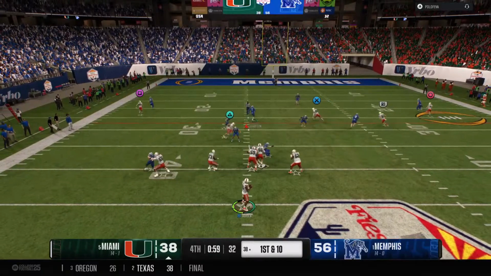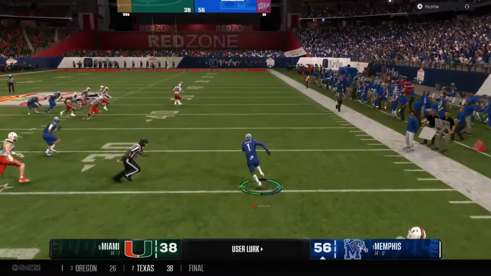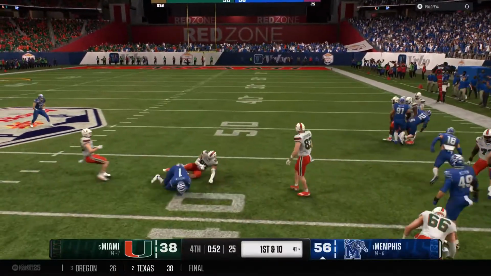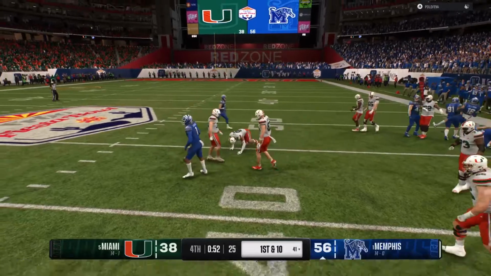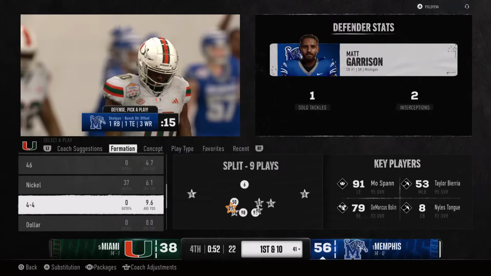On 1st and 10, looking to throw. Looking for his big tight end. Yet another interception. The disastrous performance continues. Follows the pick with a nice return before finally being brought down. Oh, you feel terrible for this quarterback. He's played well all year.